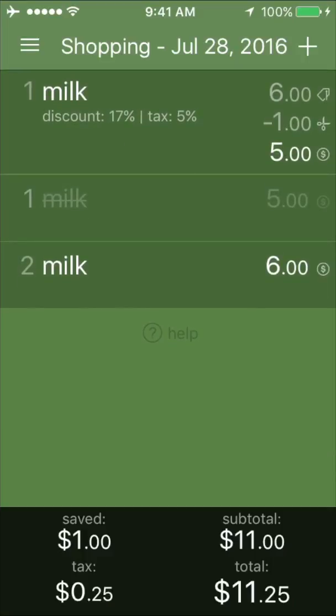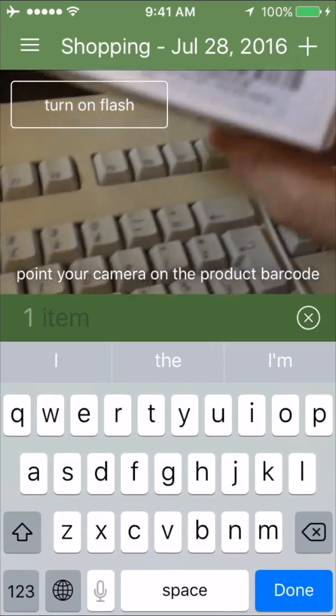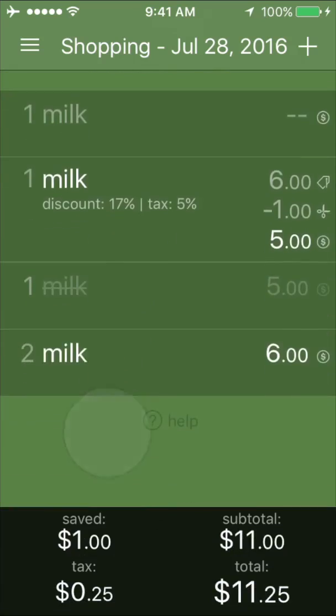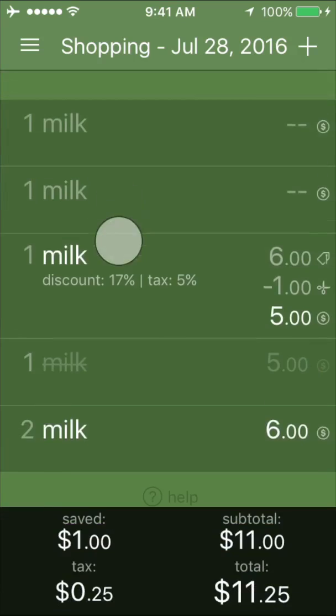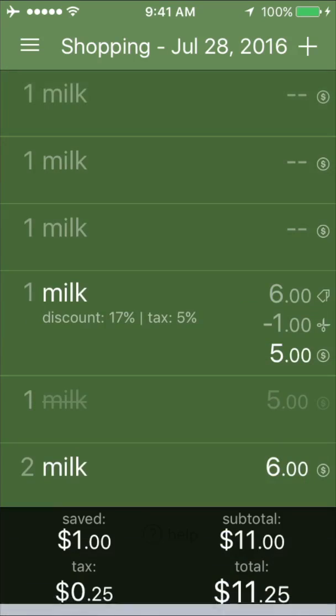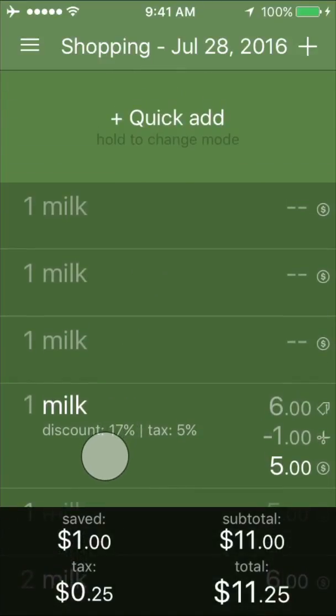Now you can add products very quickly. Let's try. As you can see, we added 3 items in a matter of seconds. To return to normal add mode, drag the page and keep it down until the writing returns to Add Product.